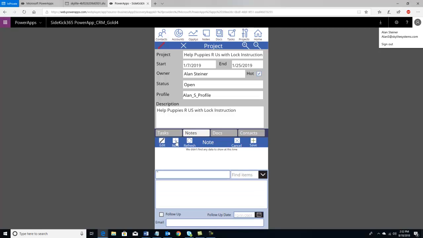Let's try that. So I'll say I added this project note in PowerApp. So I'll just do the shorthand for that. And I'll make it a to-do, and I'll say I added this in PowerApps. And I'll go ahead and save that.